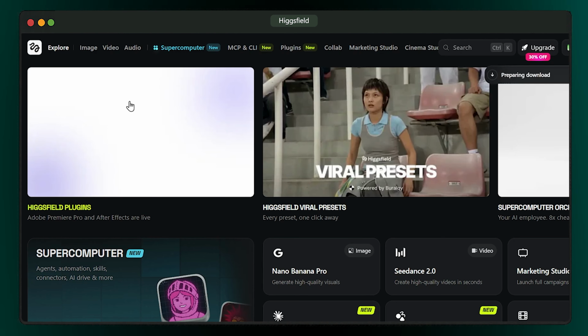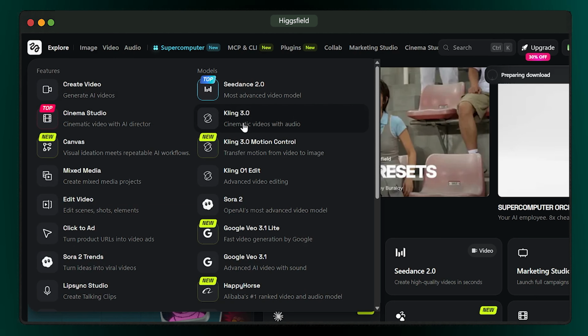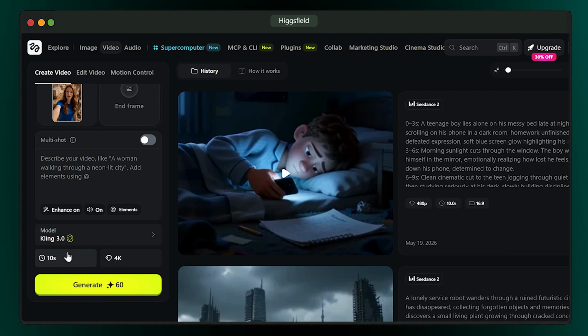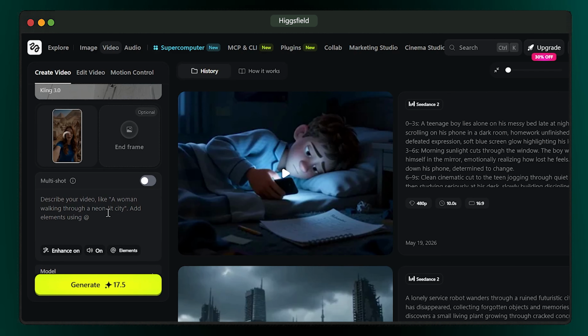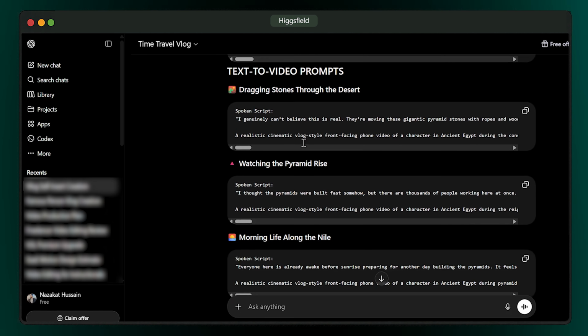Now for the next step, we're going to animate these images using Kling 3.0. To access Kling in Higgsfield, switch to the video section and select the model Kling 3.0. One of the new features is that you can now generate videos up to 15 seconds instead of the 10-second limit in Kling's 2.6 model. Now let's continue by uploading the start frame. Once it's uploaded, head back to the GPT model, scroll down, and you'll see 5 text-to-video prompts.